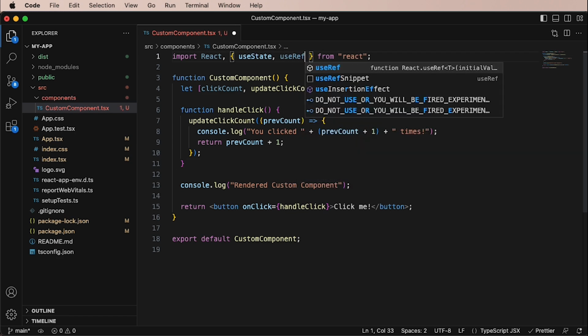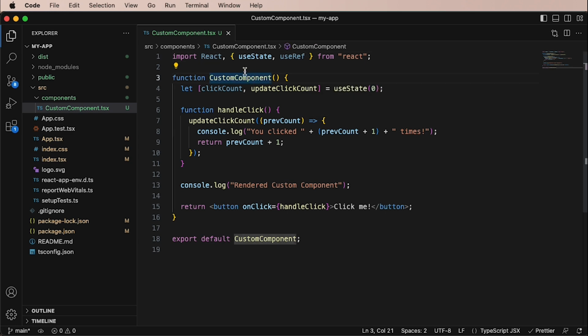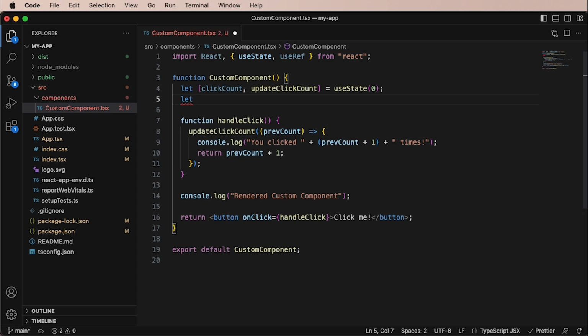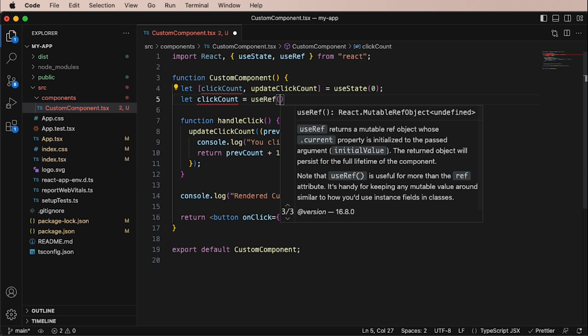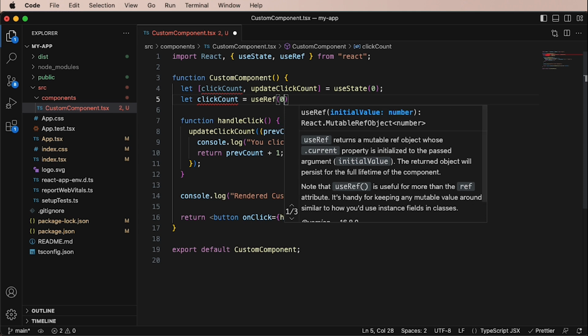To use the useRef hook, we will first import it from the library. And now to use the useRef hook, let's define a variable. We will say click count. And to use it, we essentially invoke the function useRef and provide an initial value. In this case, the default value, or the initial value, is 0.